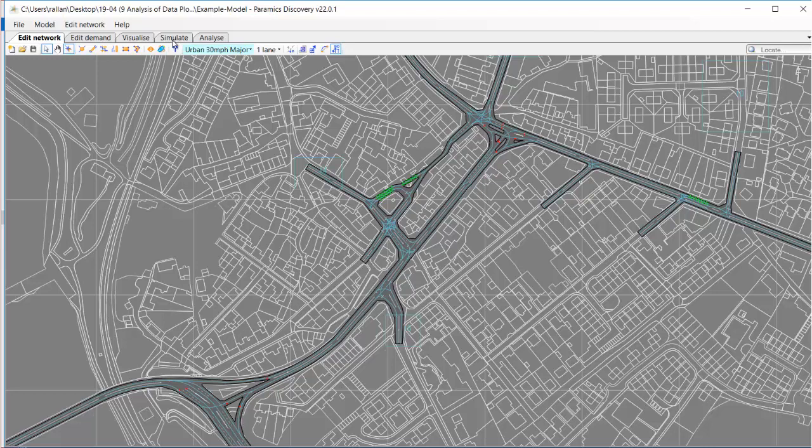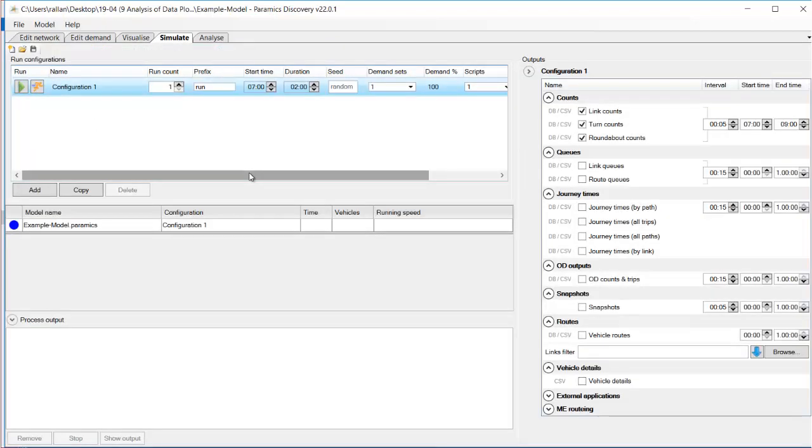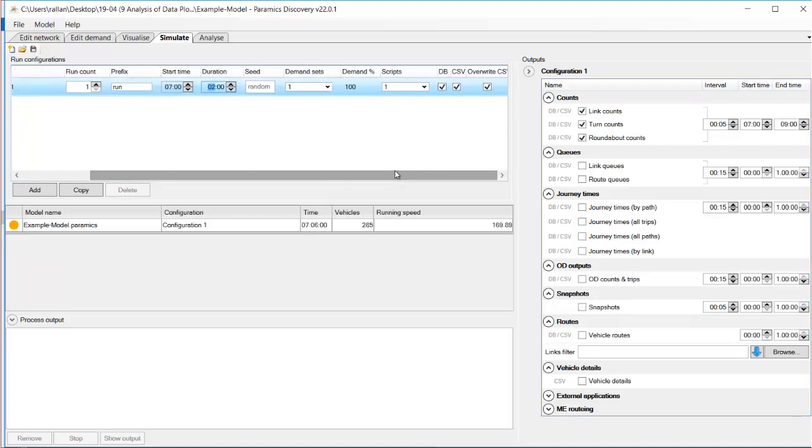So I'm going to firstly jump into the Simulate tab, set off a run configuration. You can see that's been picked up at the bottom. This particular configuration has been set up to run from 7 o'clock for 2 hours, and as part of Paramics Discovery version 22, you can see I can get access to my demand percentage weighting, and I can apply my scripts in the model.